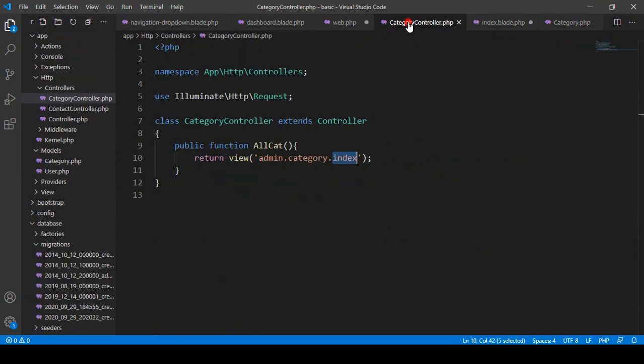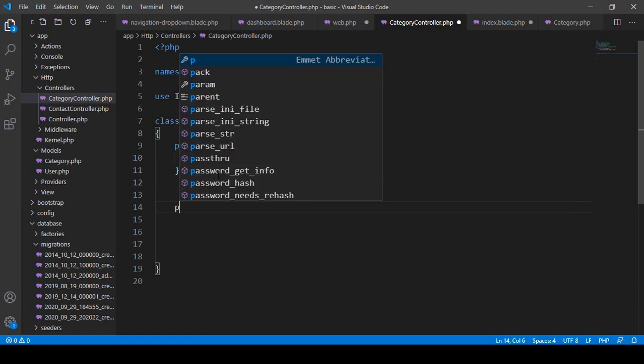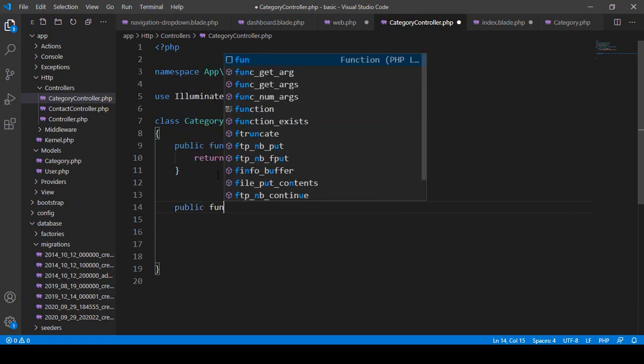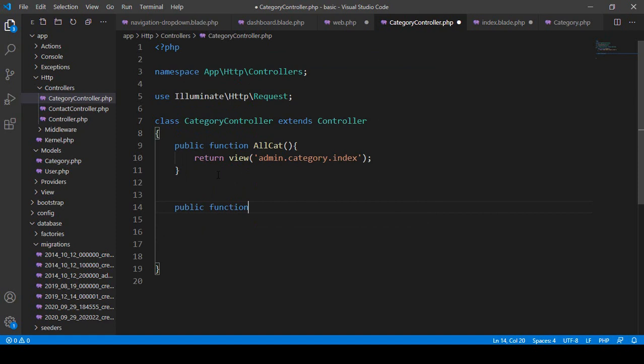Now go to our category controller. I have already created one, and now I want to create another one as a public function, and our method name is add cat. From here I want to insert this data. That means before insert, I also want to add the validation. So that will be our method, right? Now I want to work in that particular area.